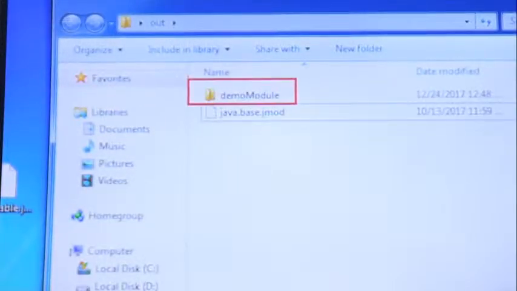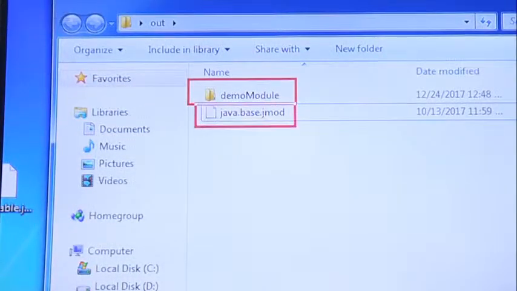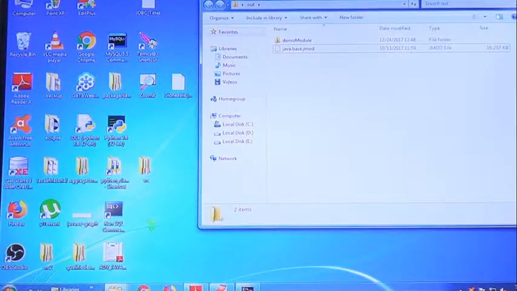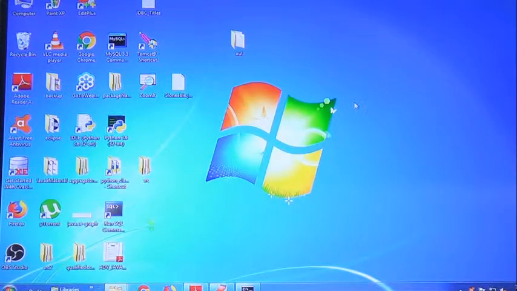Can you please tell? First one is the demo module, second one is nothing but what? Java.base module. Are you getting? Total how many modules are available, sir? 2 modules. First module is demo module, second module is what? Java.base module, right? Clear up to this?